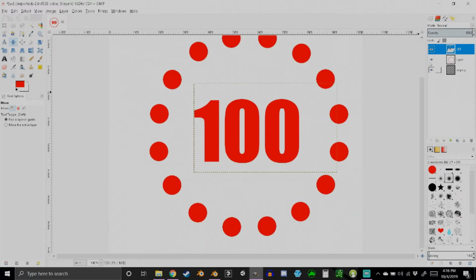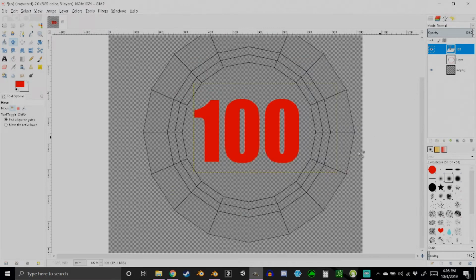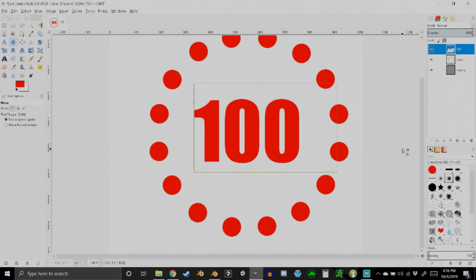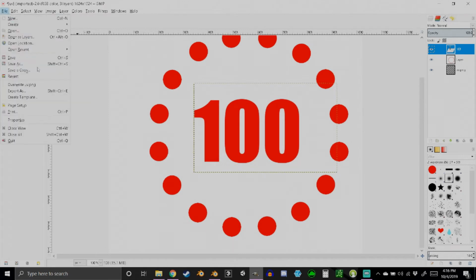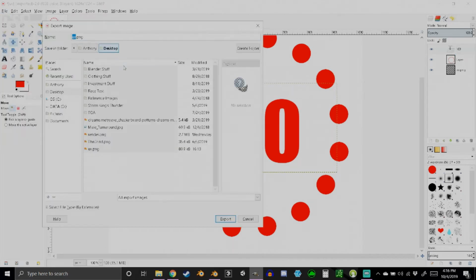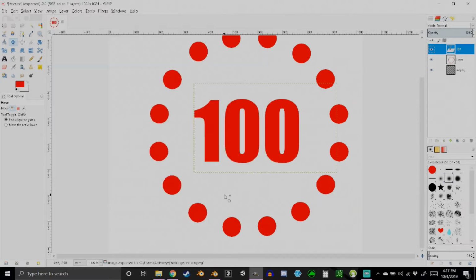So what you want to do is show this so that you see it with the white, because we don't want to bring this back into Blender. So click that. It'll look like this. File, export as. We're going to name this texture because it is the finished texture. I'm going to export that also to the desktop just so I can easily find it. Export, default settings are fine. And now we are done in GIMP.